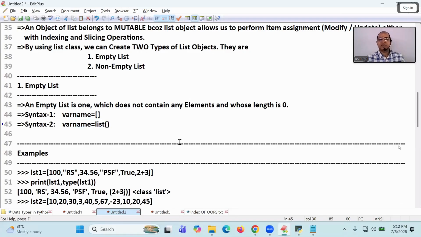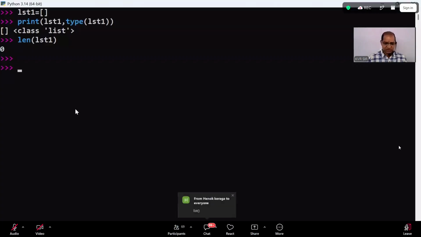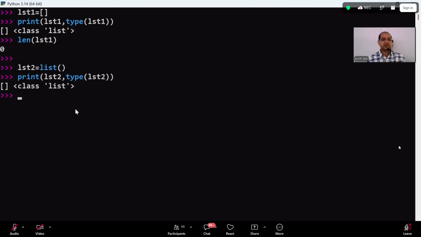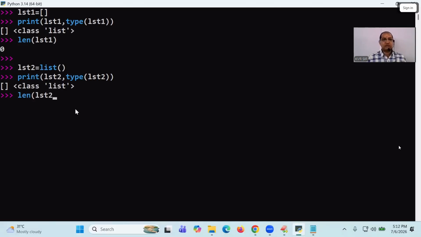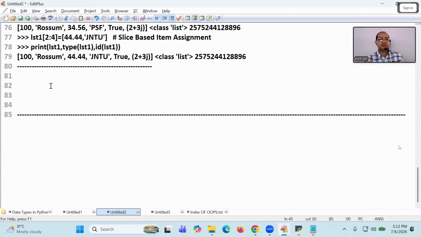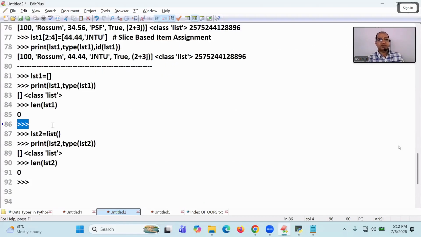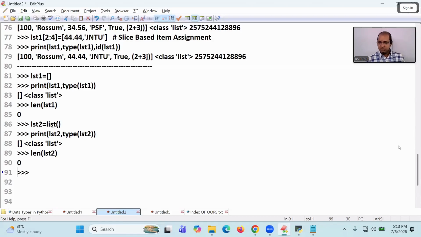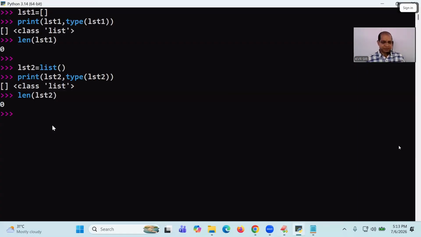Now I will go to the example part. Next, LST2 is equal to list of, print of LST2, and then type of LST2. Here len of LST2, I will take it. What is that now? Also 0. So coming to both the examples, this is one syntax, this is another syntax. Both of them are related to what type of list? Empty list.